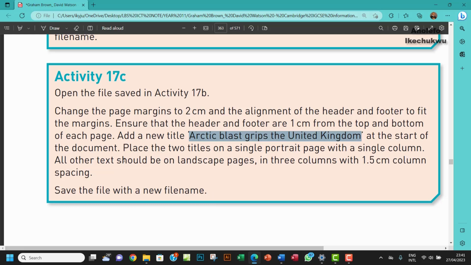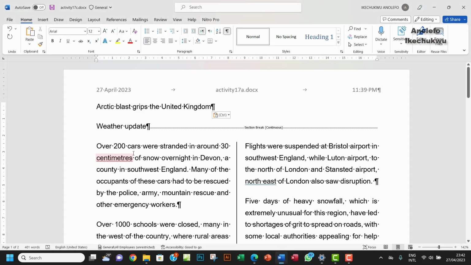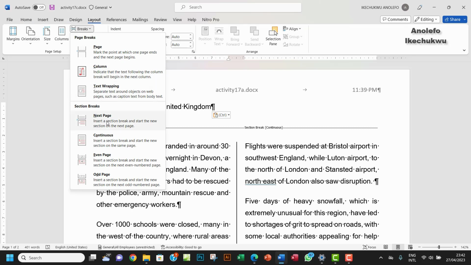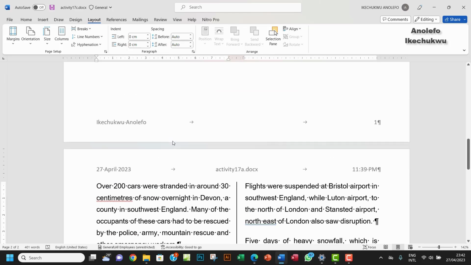So let's do the next question. Place the two titles on a single portrait page with a single column. So what I'm going to do to get this done is add a section break here, from this cursor. I want to go to layout again, then to break, and I will take the next page, so that everything else will move to the next page.